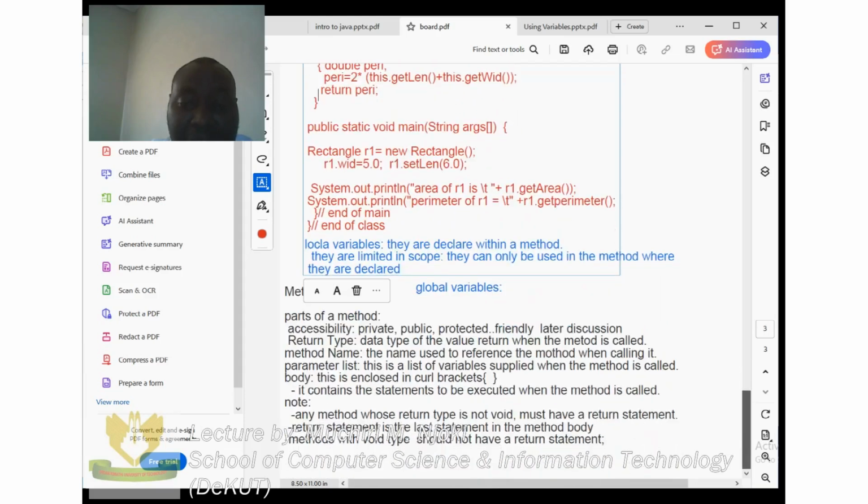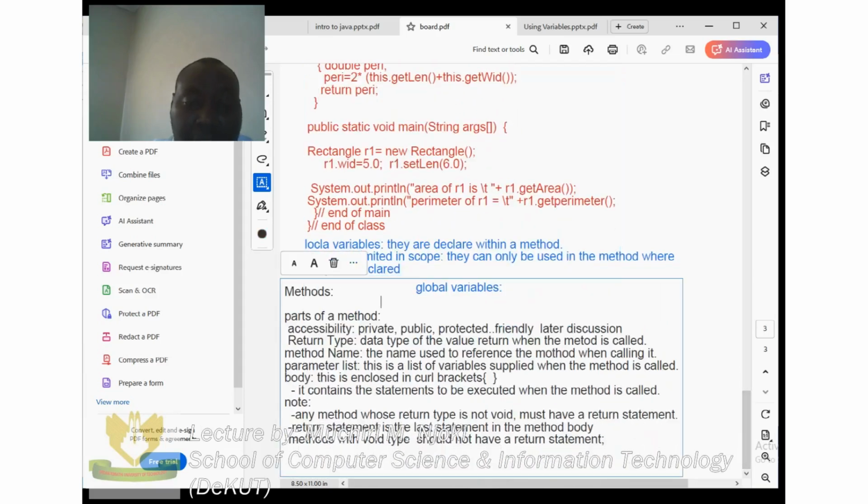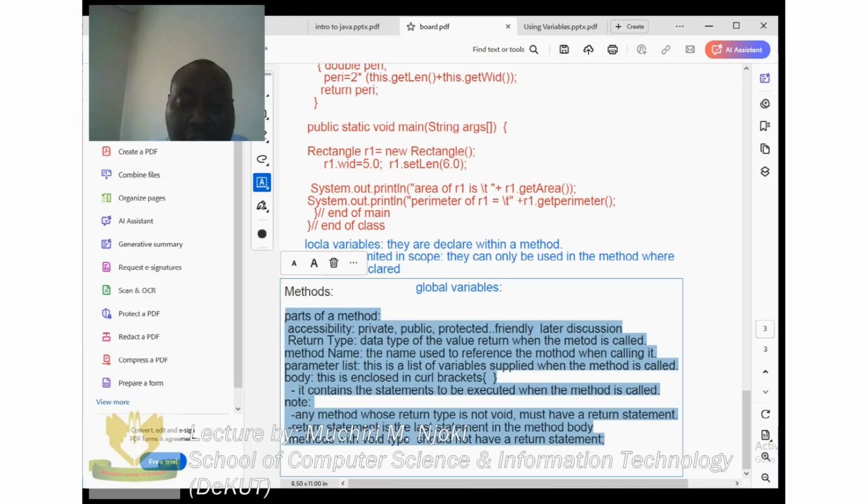And finally, the last thing we discussed was Java methods. You remember? We looked at the parts of a method in Java. We said methods are basically like the functions in other types of programming, like structured programming, where we have functions. In Java, we don't have functions, we have methods. And we discussed that.